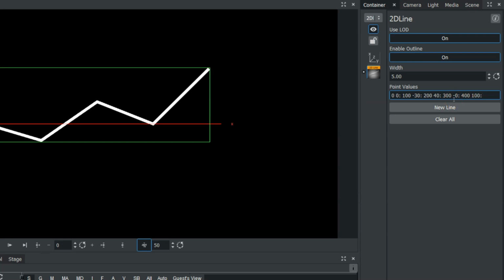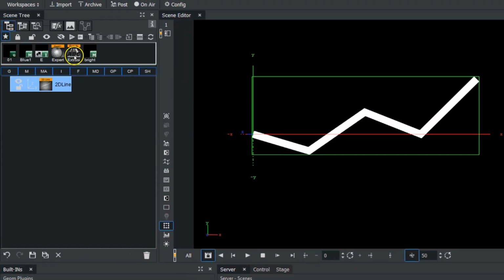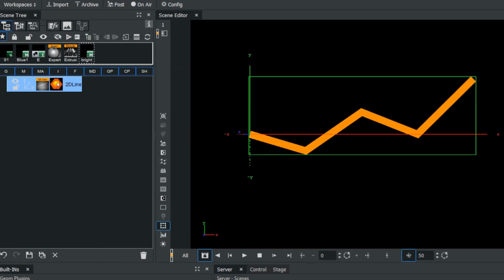So you can see here as we keep building and adding these X and Y coordinates how we can build a 2D line. Now once you have your 2D line, you can further stylize it with the width here. You can go in and add a material to it to give it some color and or texture map it.